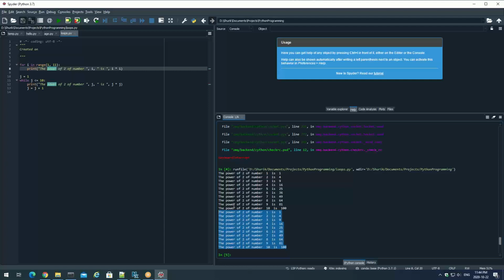So what happens in this infinite while loop is that you stop the loop, the statement becomes false, and then you break from the loop.